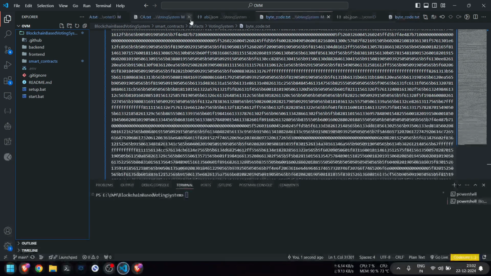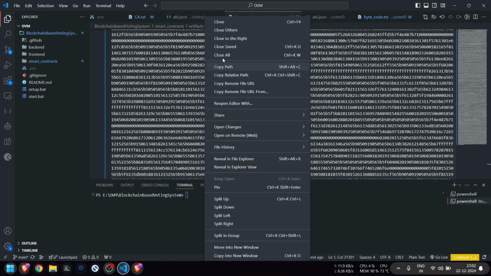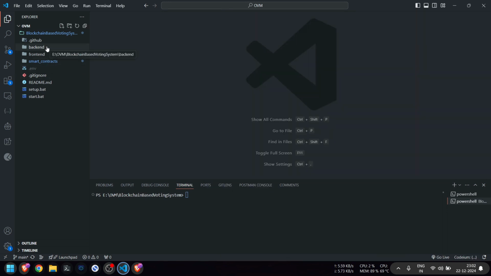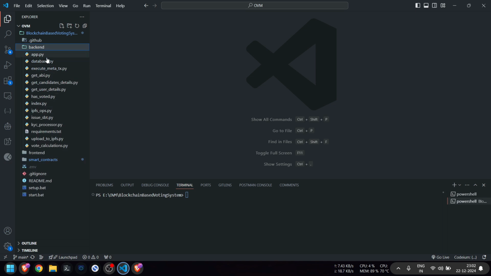Let me close this. Close all. Okay. Now coming back to the backend. Okay, so this backend consists of these many files. These all are very much important to run this project. Okay, so first install all the requirements.